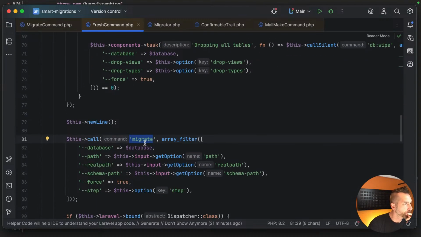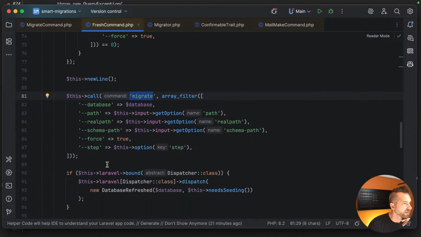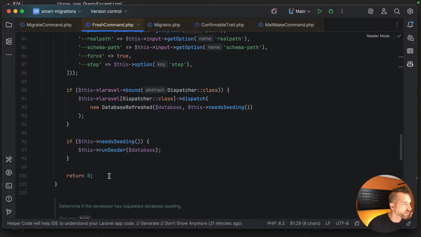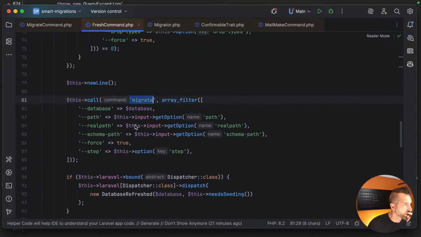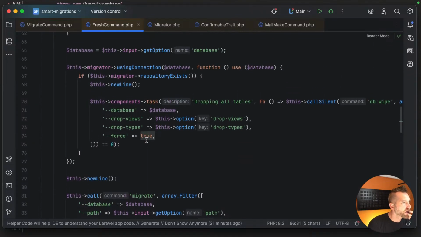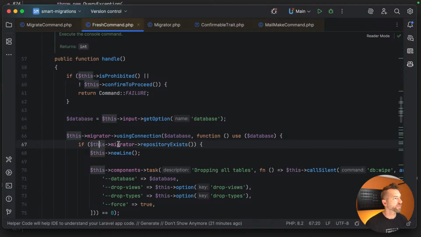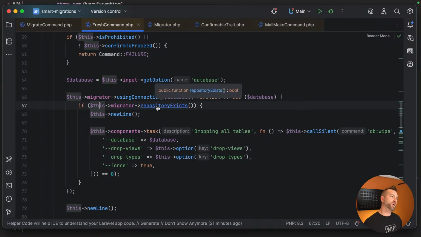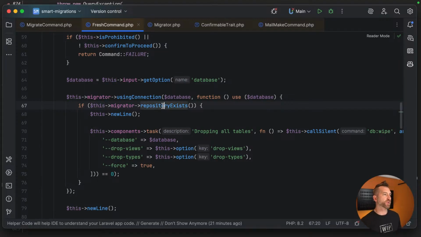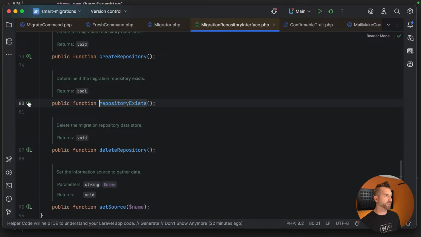It calls migrate with database pass, and then it calls the seeder. Force is true here. So something higher up, this must be crapping out is what's going on. I think that's what's going on. I bet you this repository exists if we dig deep enough down here.